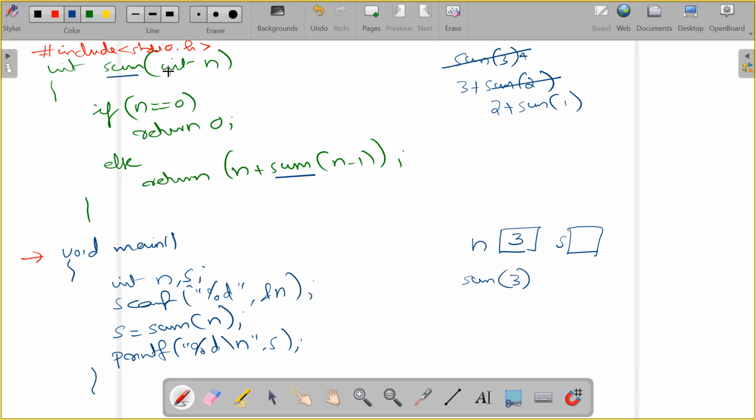For sum of 1, I go to the beginning of this function. If n is equal to 0, no, it is not, so I go to the else part. The sum of 1 will be replaced with 1 plus sum of 0. Again there is an invocation of sum of 0, so we come here and n is equal to 0. It returns 0. There is no other function call remaining, and the sum will be 0 plus 1 plus 2 plus 3, that is 6. So the sum of 3 will be replaced with 6, and that value will be assigned to the variable s.